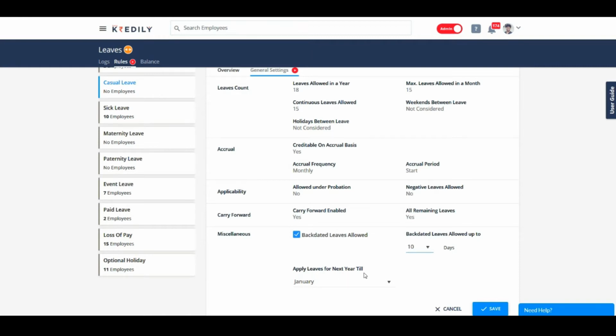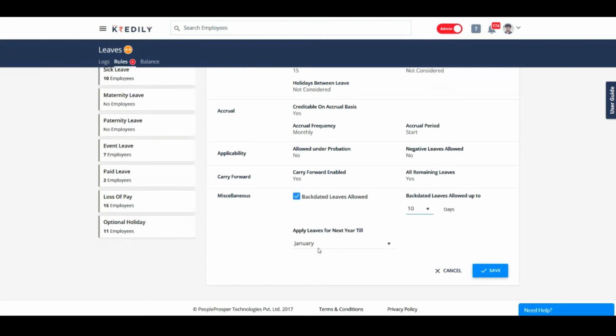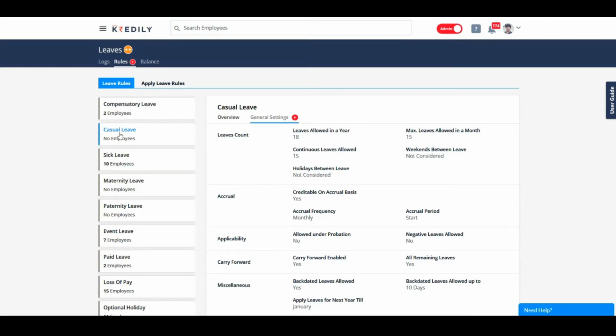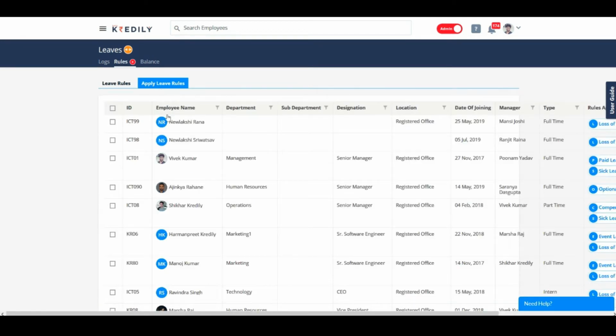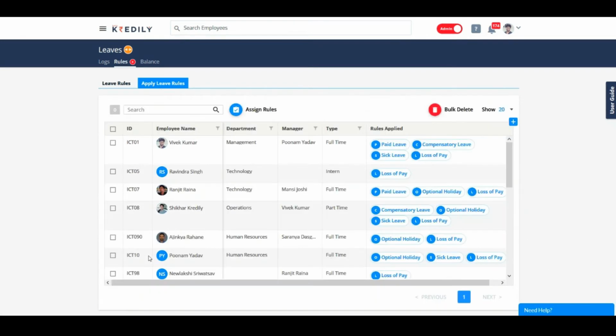And the last option is apply leaves for next year till. So in my case, I've just told that my employees can apply for leaves till January. I'm saving this. Then casual leave is done. So now I'll go to apply leave rules option. So here I can choose all my employees, or I can select which employee should be assigned this casual leave type. In my case, I'm selecting all my employees and I'm assigning the casual leave.